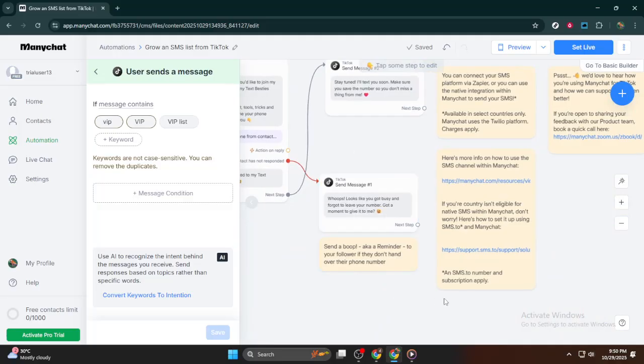And there you have it. You've just set up a flow in ManyChat. Always test your flows to make sure they work as expected and provide a seamless experience for users. With more practice, you'll become more efficient and creative in designing chatbot interactions.